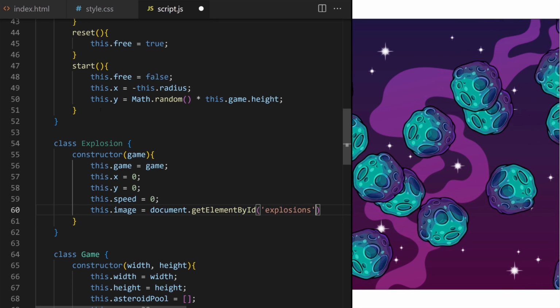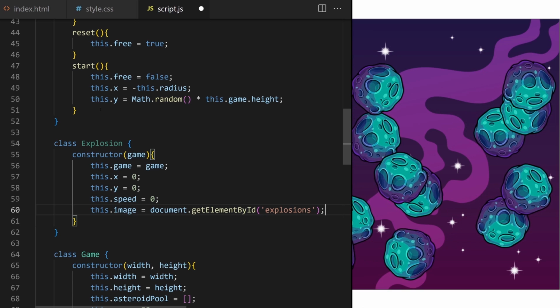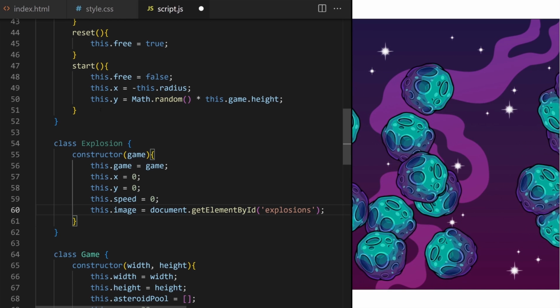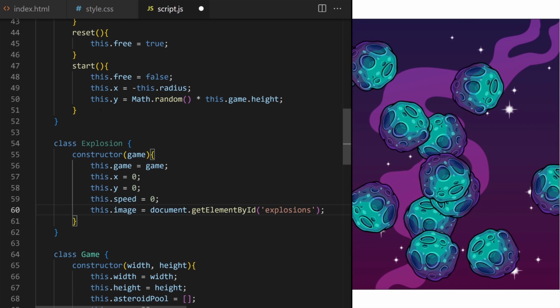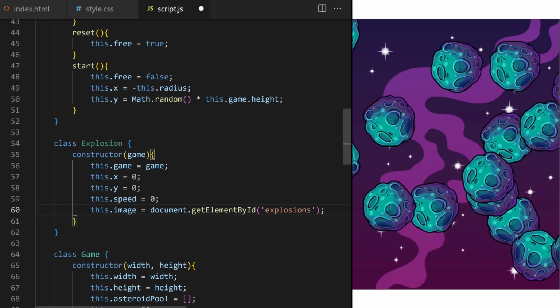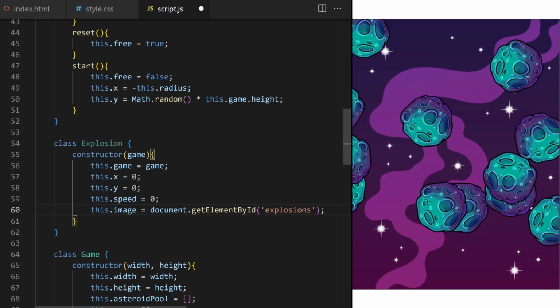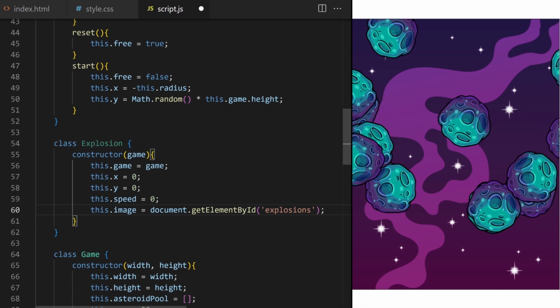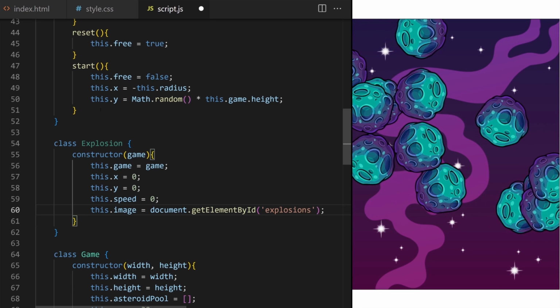I will show you how to make the interactive events feel good by playing sounds and animating explosion animations from a sprite sheet when we destroy asteroids. It's important for games to feel good, and making them respond to user actions in this way will go a long way towards that goal.